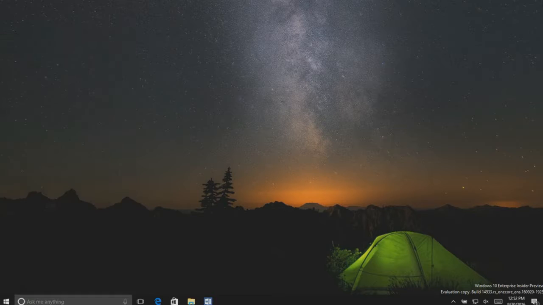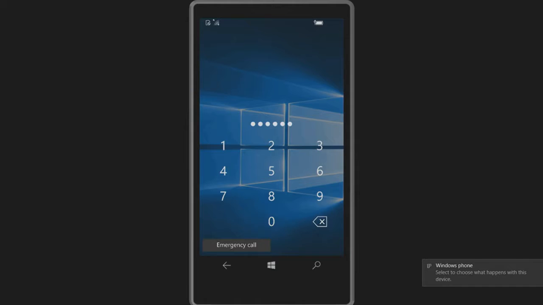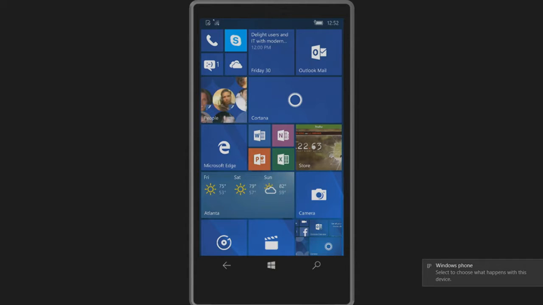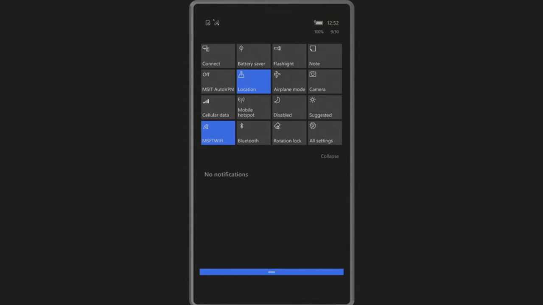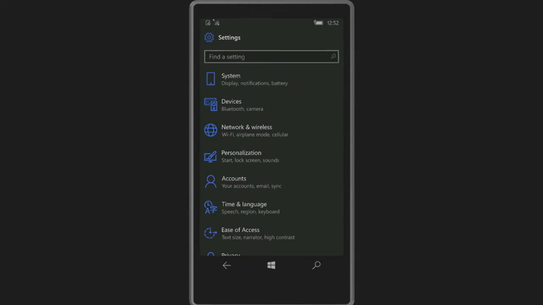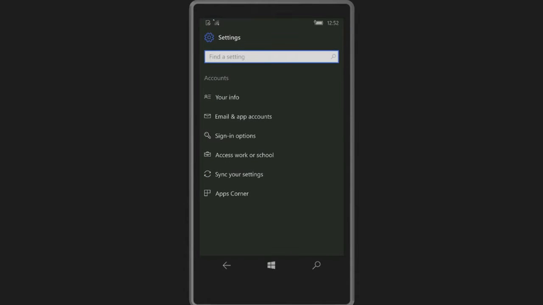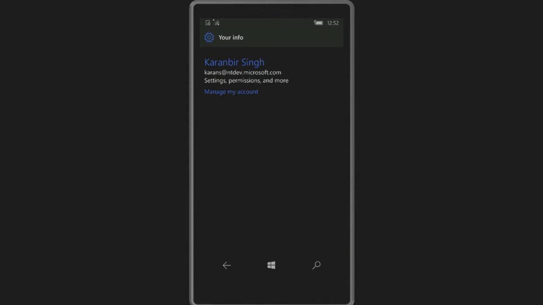Now, this is something we haven't showed as much, so I want to go through and show you how the same experience looks on a Windows phone. So here I have a device, which is an Azure AD joined Windows phone. Same stuff. I'm going to show you a couple of the same experiences that I just showed you, which is I'll take you to settings, go to accounts. If I look at your info, you'll first of all see that I'm logged in with my Azure AD account.